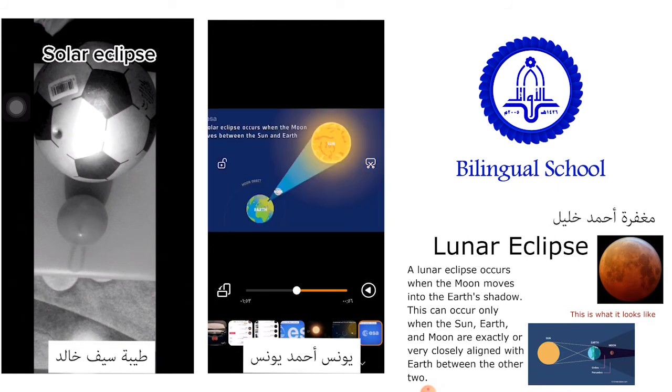A solar eclipse occurs when the moon moves between the sun and earth.